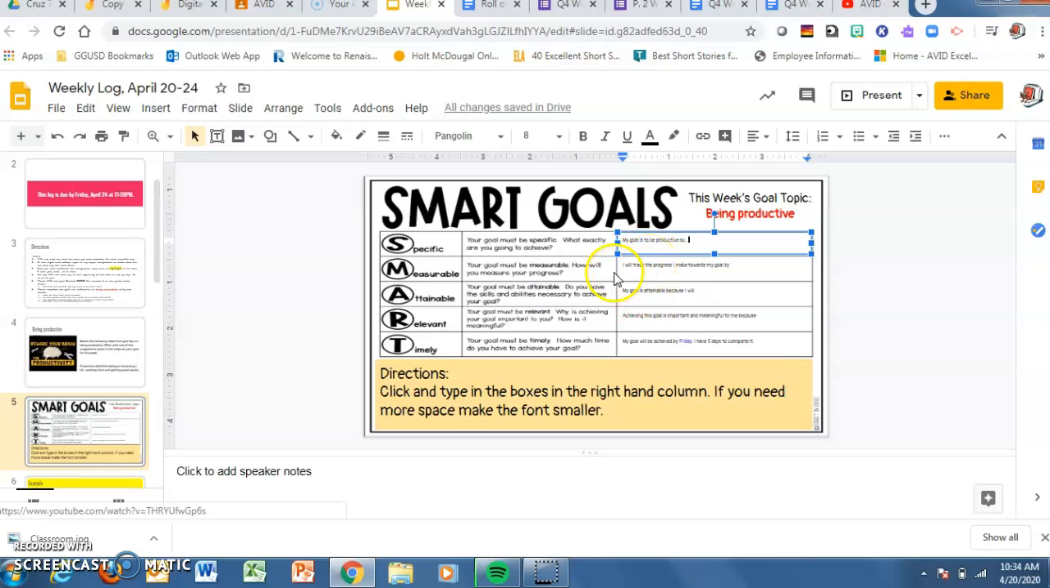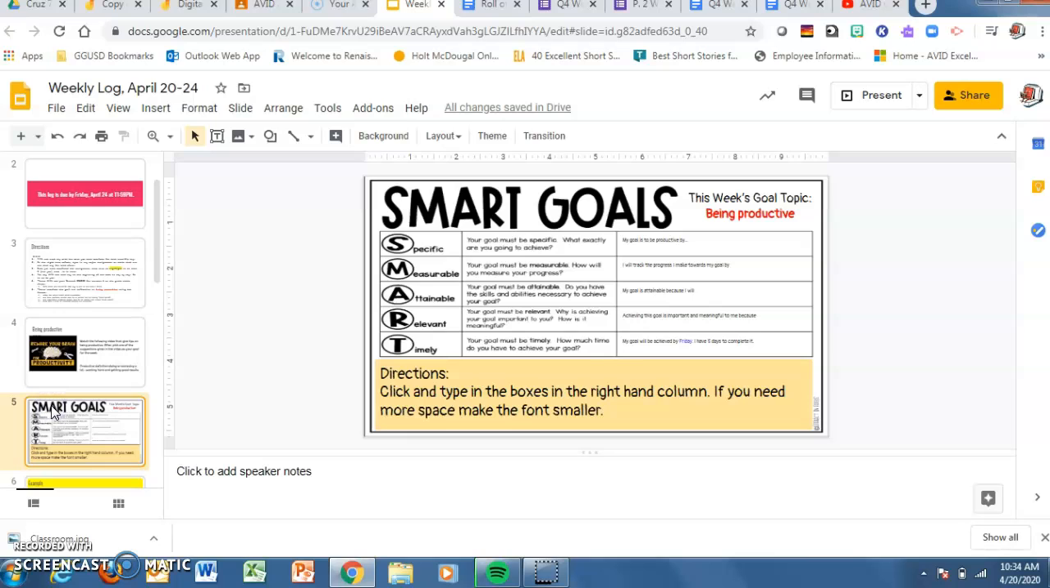then make sure you specifically tell me what you'll do. Then follow the steps to answer the other ones, like how are you going to track your progress? How are you going to make sure that your goal is attainable? What are you going to do to make sure that your goal is meaningful to you? And how are you going to make sure that you're completing it by Friday? So please continue to type those goals. Make sure you're doing this every Monday, just like we would in class.